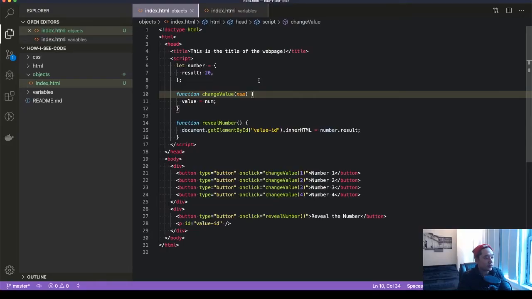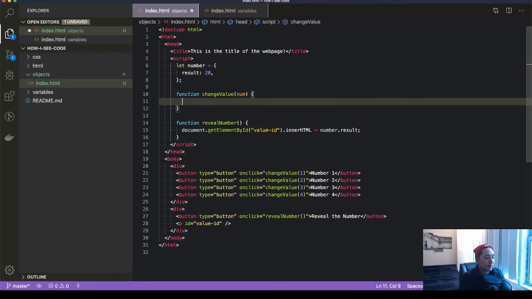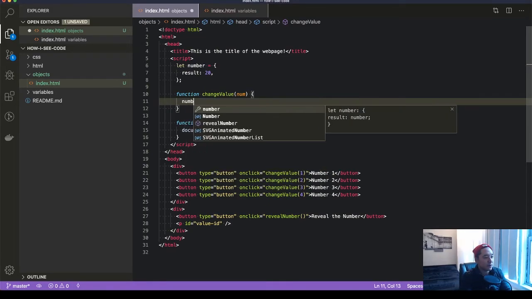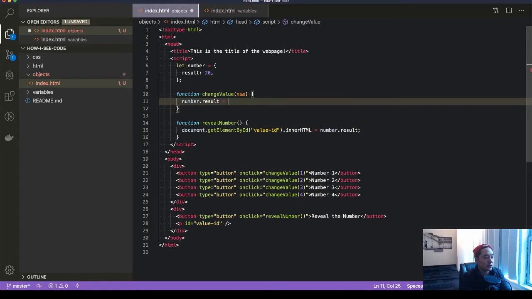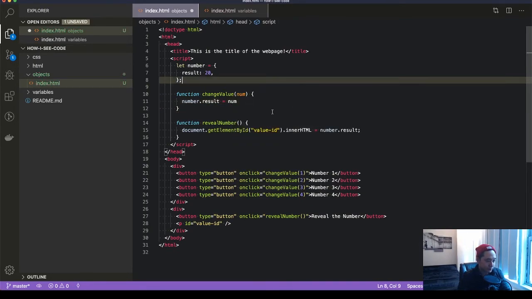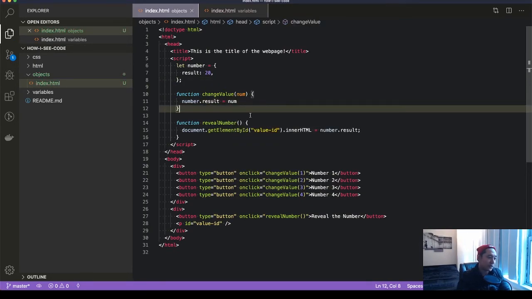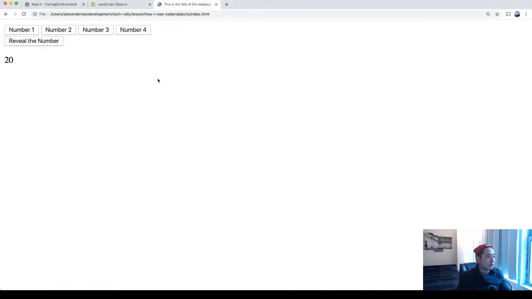To change the value of result in our number object, what we need to do is first remove this and set the number.result equal to the num value. So now when we go back to our browser and I refresh the page, we'll reveal the number and it's initially 20. We'll click number 4 and reveal the number. It sets it to 4. Number 2, reveal the number. It sets it to 2.